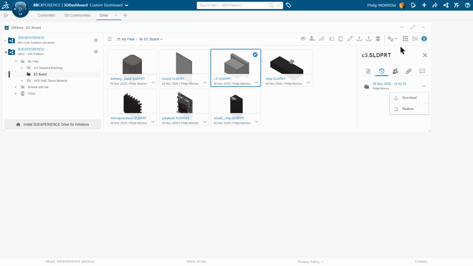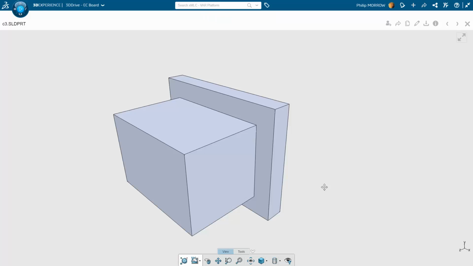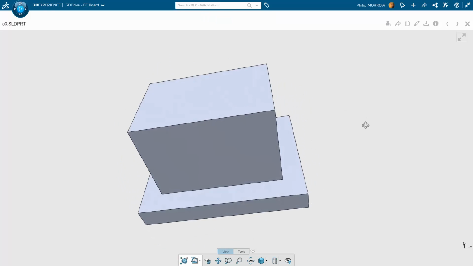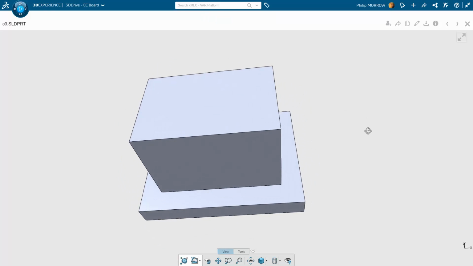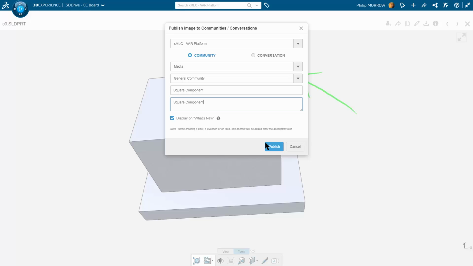When it comes to viewing the files, you could add a 3D Play app to your dashboard, but hitting preview from inside of 3D Drive automatically takes you there. And this is a file viewer similar to eDrawings, so you're free to measure, section, explode, and even mark up the geometry. Once satisfied, publishing back to a post in 3D Swym is just another option in the toolbar.